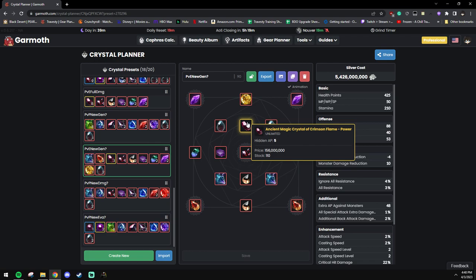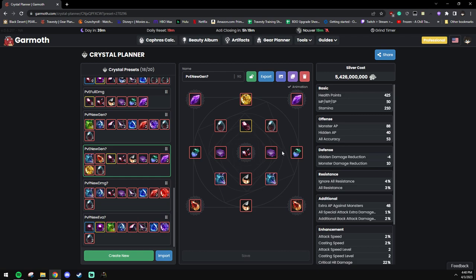This all AP plus 5 can be swapped out for something different if needed. Corrupteds can be swapped out for the new back attack crystals. But honestly, I think Corrupteds are still better than the back attack crystals because of the damage modifier. You get 22% crit damage versus 24% back attack damage. I think crit damage comes out on top.